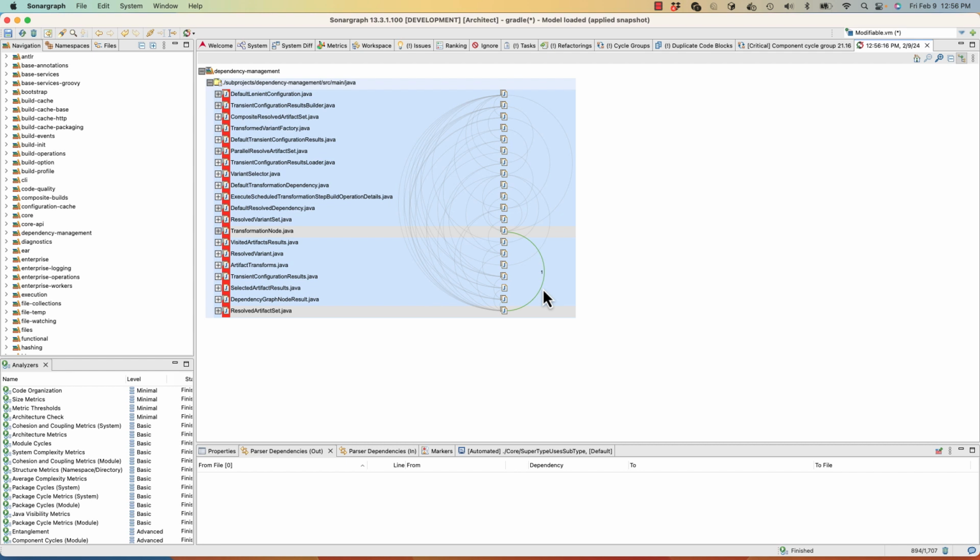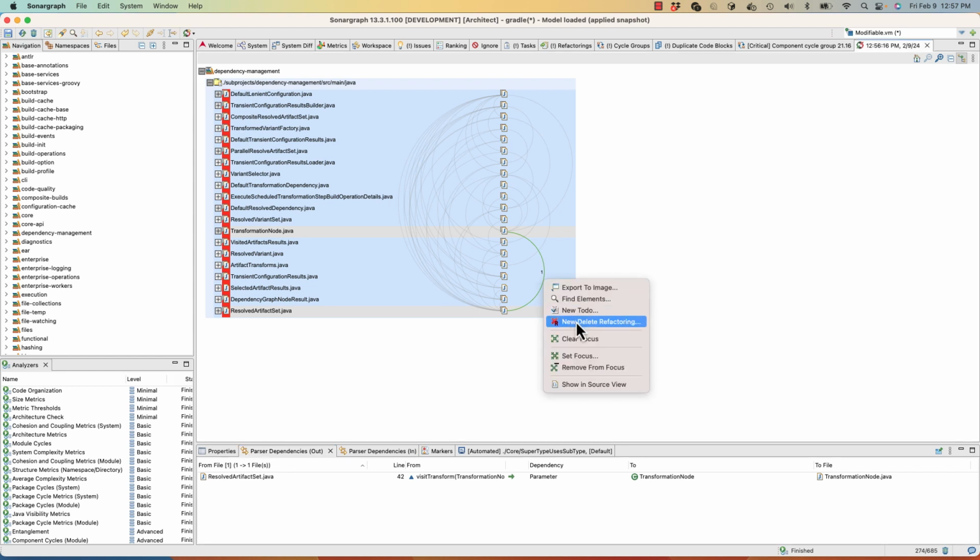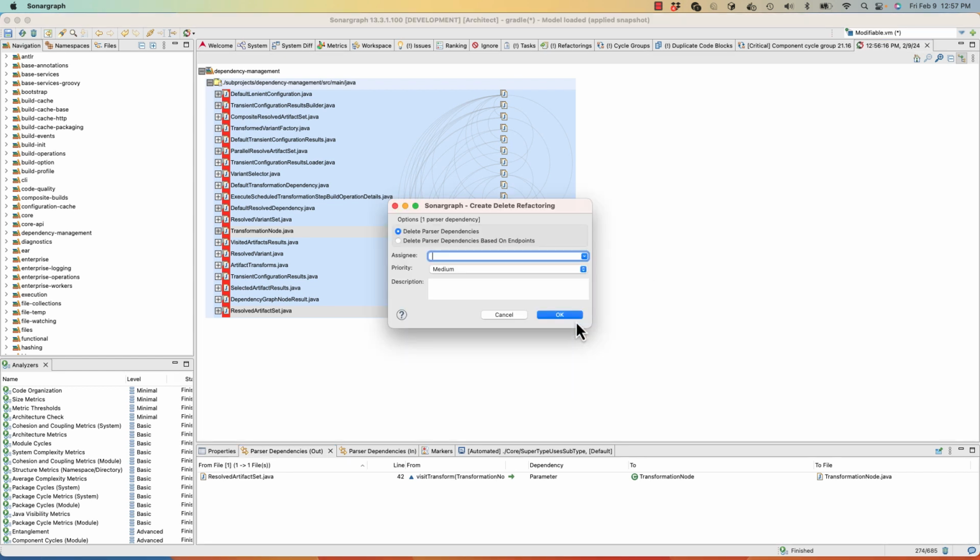If I cut this dependency, which is only one place in the code, a dependency going from resolved artifact set to transformation node, then at least those 4 elements will fall out of the cycle, potentially more, we will see. So let's simulate that, let's cut that particular dependency. Give it again to Peter.